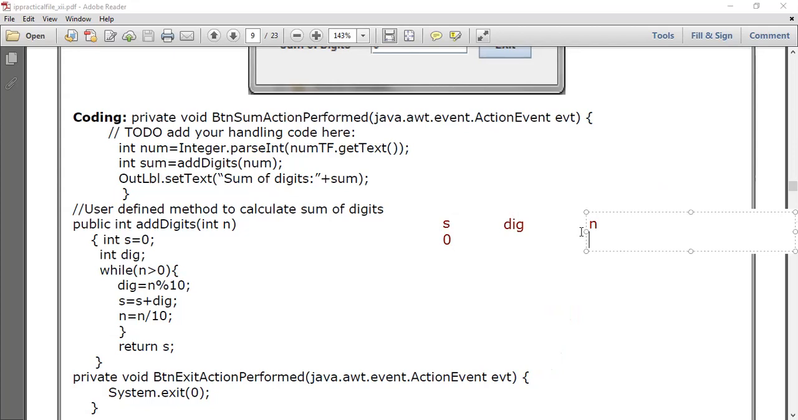So n, in our case we'll take n as 123, because n वो यह यूजर ने जो एंटर किया है, हमारे एग्जांपल में 123 है, we'll take 123, राइट. सो अब हम जब यहाँ पे आए s की वैल्यू 0 हो गई, dig इनिशियलाइज हो गया, and 123 is greater than 0 will be true, this condition is true, will enter into this loop.